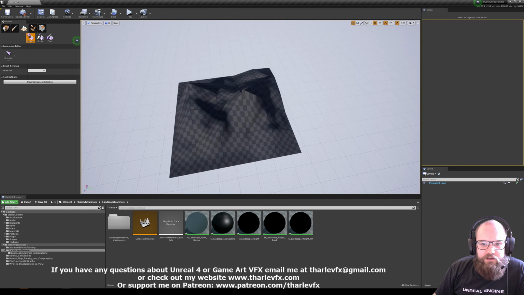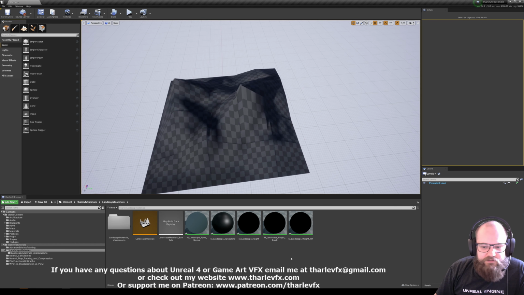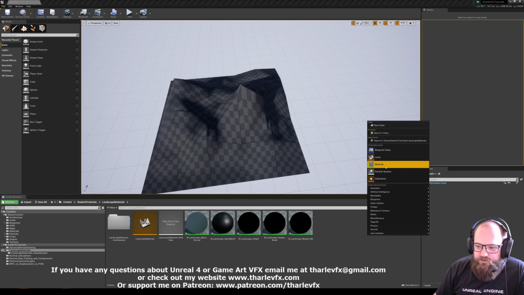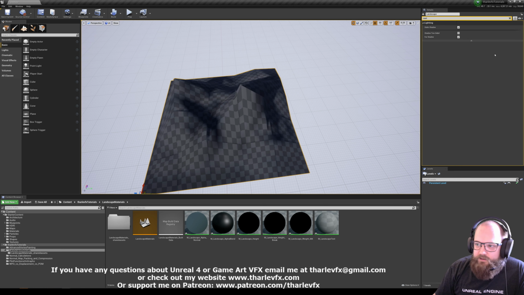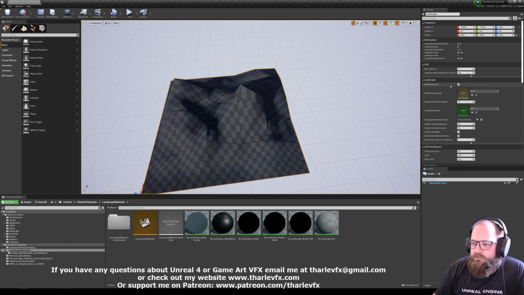So what we do want to do though is create a landscape material. I'm just going to create a new one. Landscape test, and here we have a slot for landscape material, simple as.